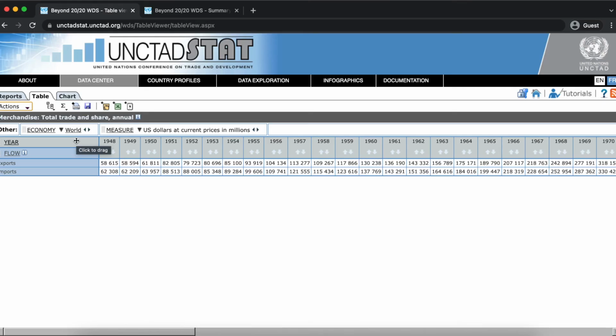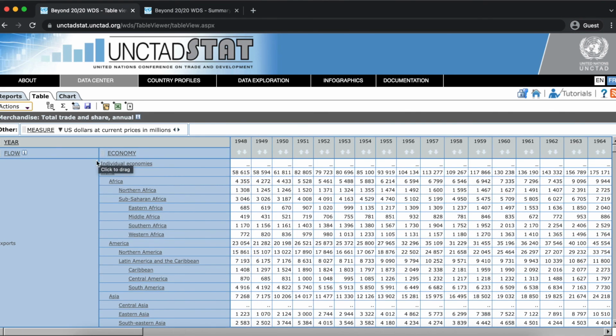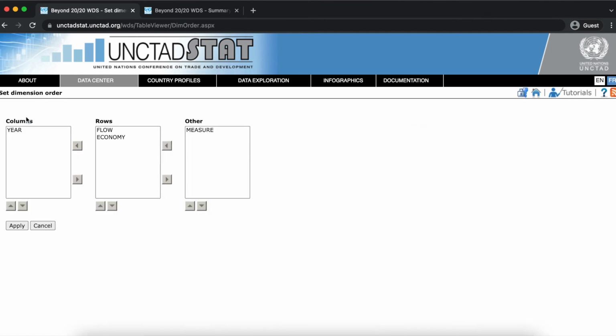A table can also have more than one column or row dimension. Right now, the only row dimension is flow, but if we wanted to add economy as well, for instance, you would drag the economy dimension to the side of the flow dimension and end up with two different row dimensions. You can also reorder dimensions by navigating to the Set Dimension Order page and using the arrows on the page to rearrange the dimensions.